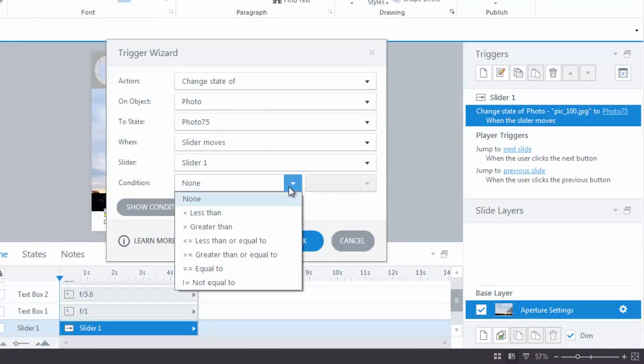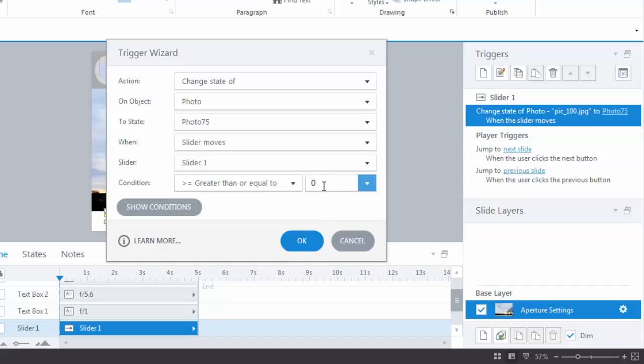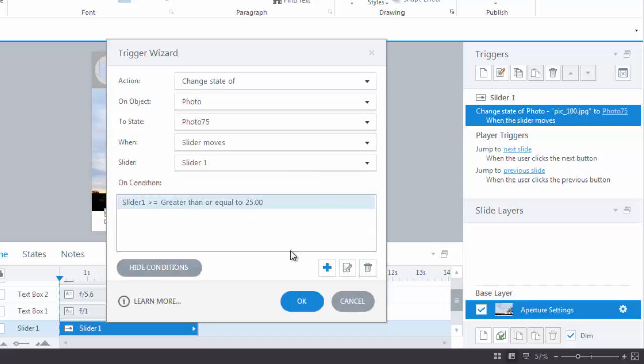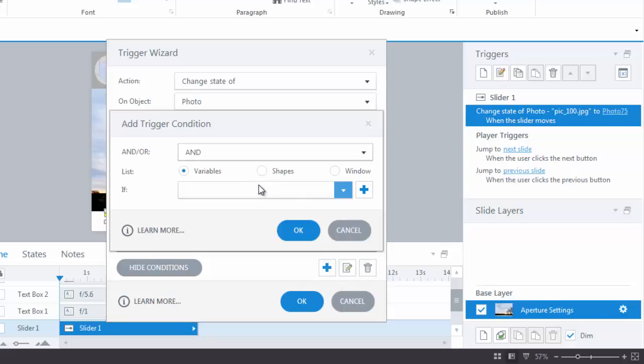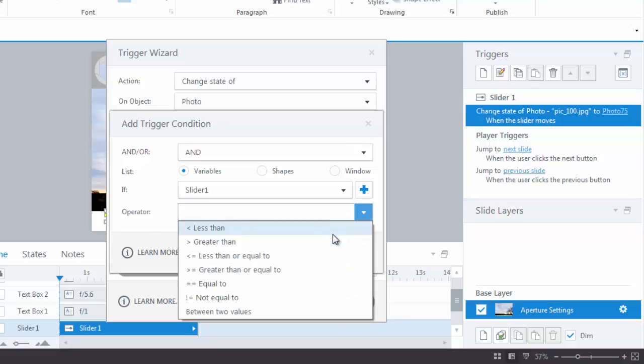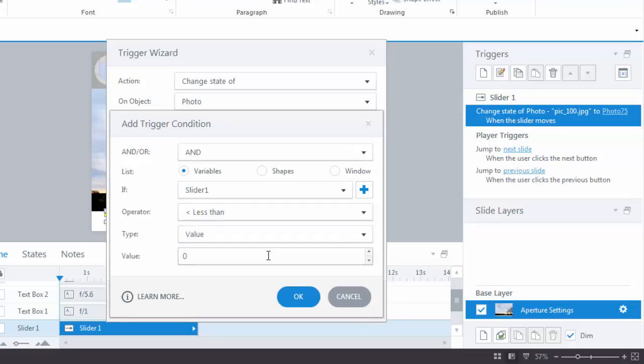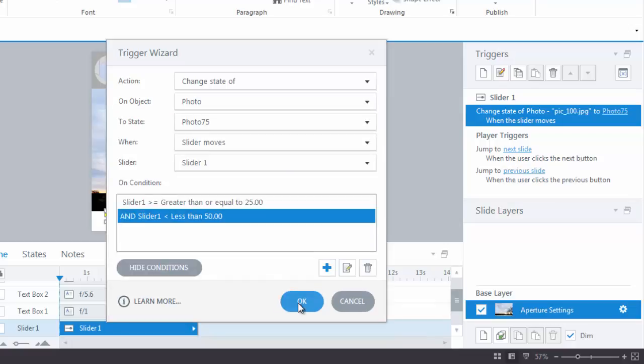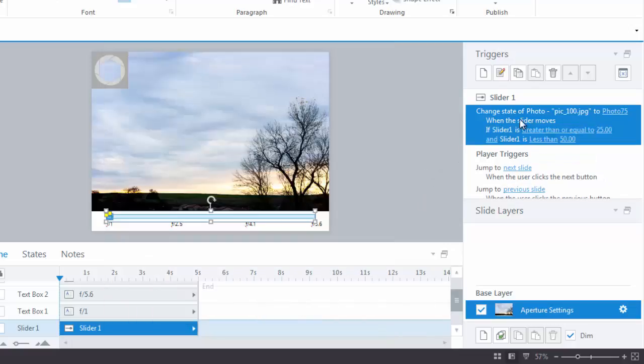The condition is when the slider is, let's say, greater than or equal to 25, we need another one, and the slider is less than 50. Okay, so we're only going to change it to that darker image when we're within that range of the slider.